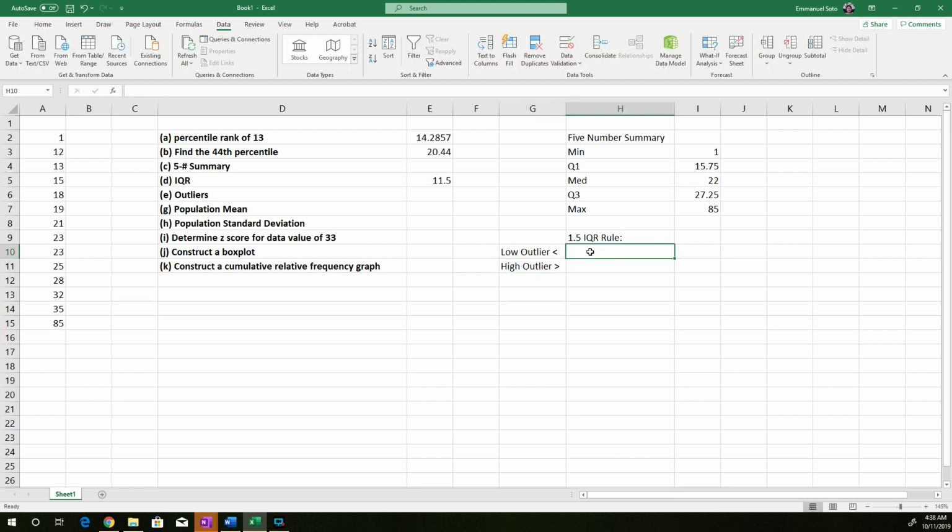So let's calculate that. Remember, the formula is equals first quartile minus 1.5 times the interquartile range that we just found. Now you could select the numbers or you could just type them in. Either one is fine. So in this case, we get negative 1.5. And then for our high outlier, we do equals third quartile plus 1.5 times the interquartile range.